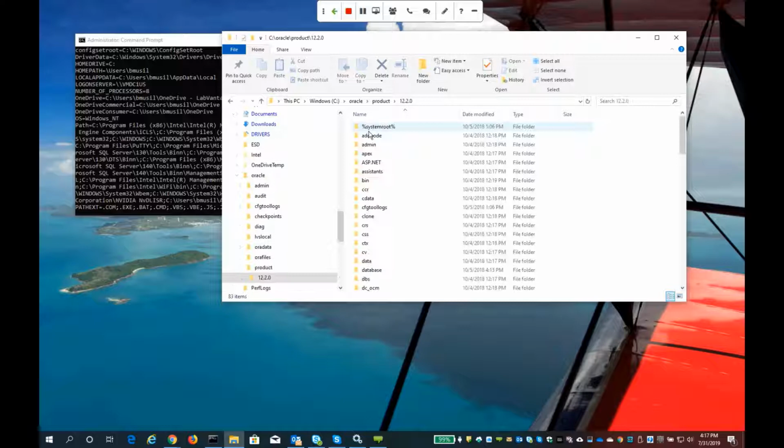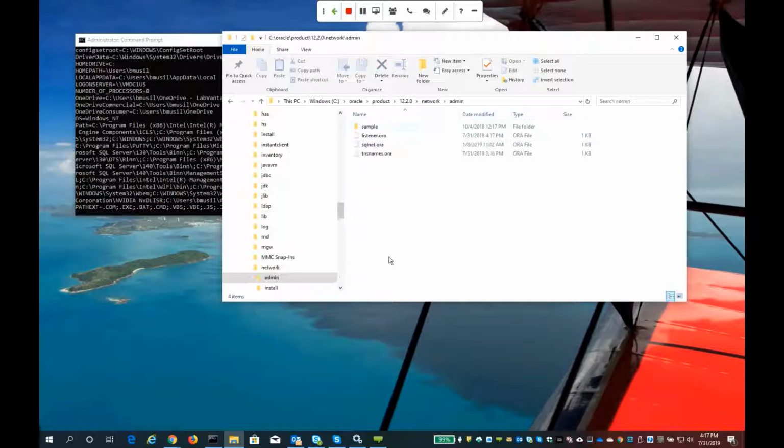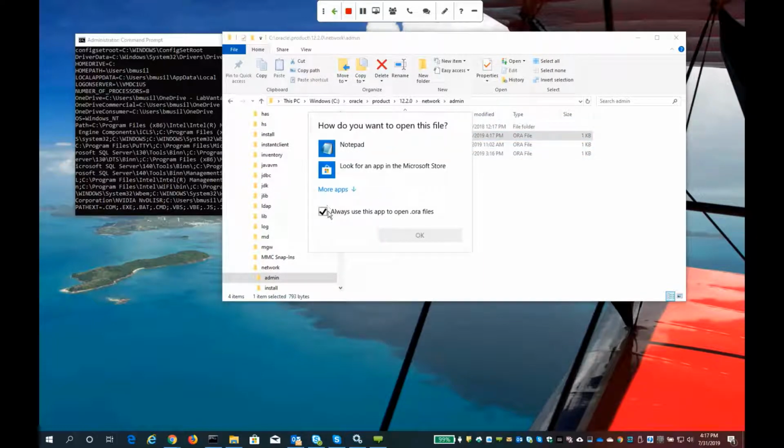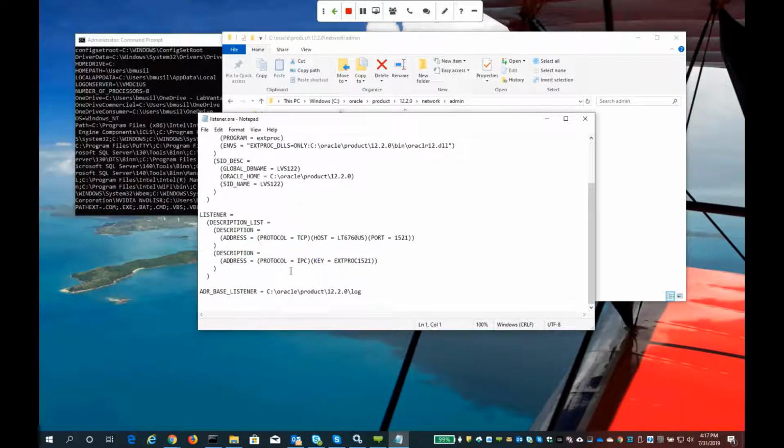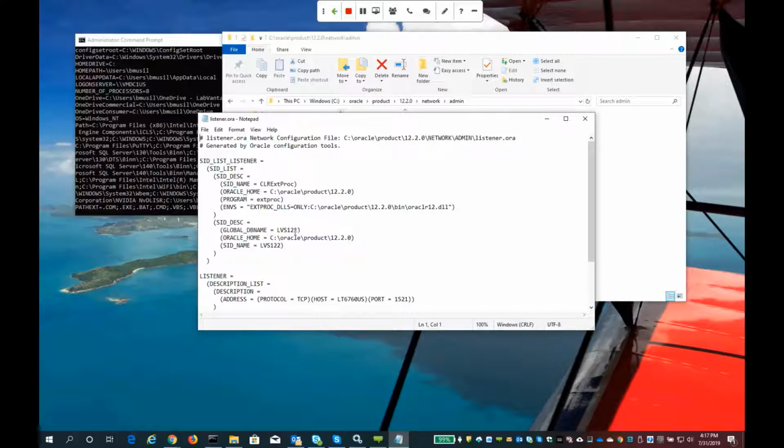I'm going to actually show you the configuration files. Network admin. Okay, I'm going to look at the listener.ora. We're going to see listener, database. See here? LVS 112, Oracle Home, SID name. So I've hard-coded this in here. Okay. As of Oracle 8, this is not required. Okay, and every version up until now, it was never an issue. It always worked. But with Oracle 12.2, and perhaps with 18 and 19, I don't know, auto-registration isn't as hard and fast as it used to be.